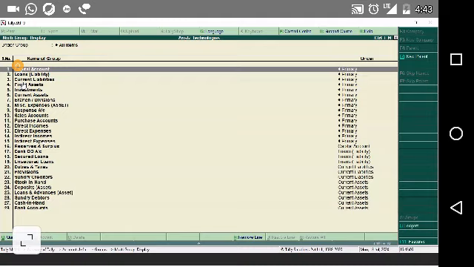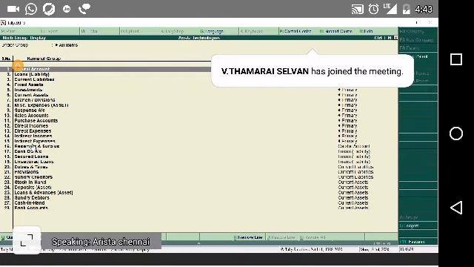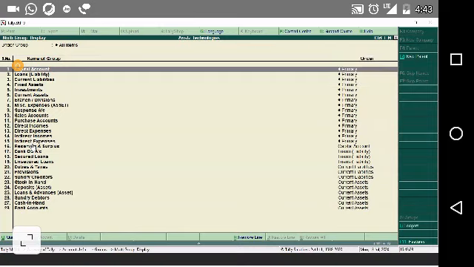We have to choose the right group for the ledger. Suppose I'm going to create the ledger named salary. In the next step, the 28 groups are listed, and you have to choose which one is related to salary. Salary is related to indirect expenditure, right? So I choose indirect expenses when creating the ledger. If I choose the right one, the reports are generated automatically, because all reports are decided based on the groups.